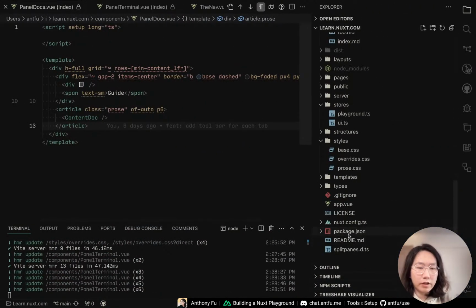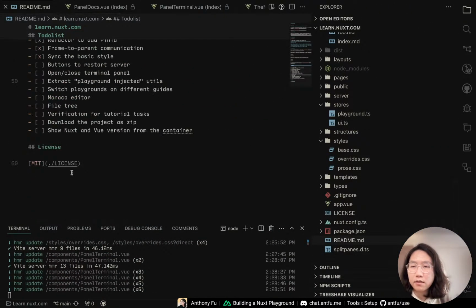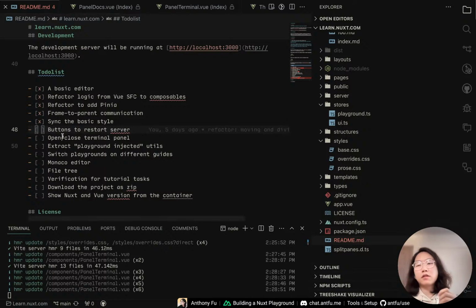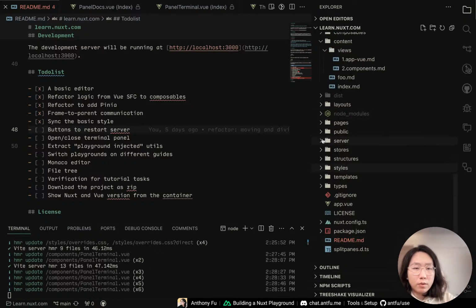So we can check our next task. Okay, a button to restart server. Also, I think we already have the restart pages, right? And a button to restart server. Okay. Restart server would be a little bit tricky.